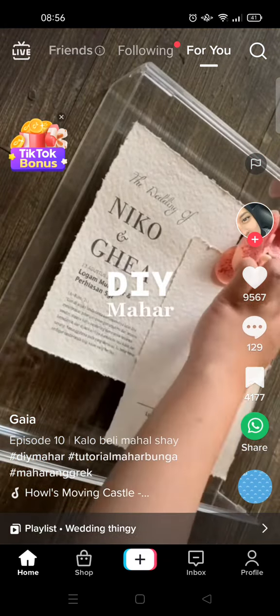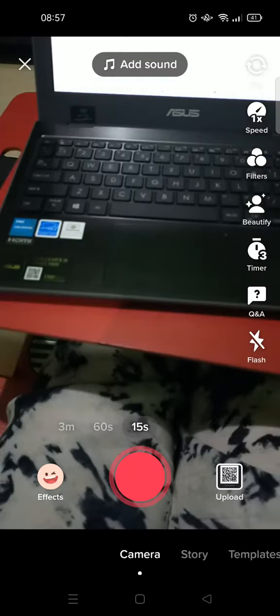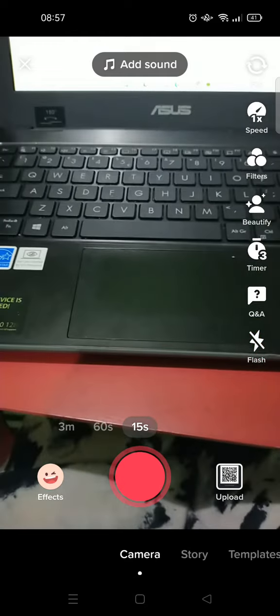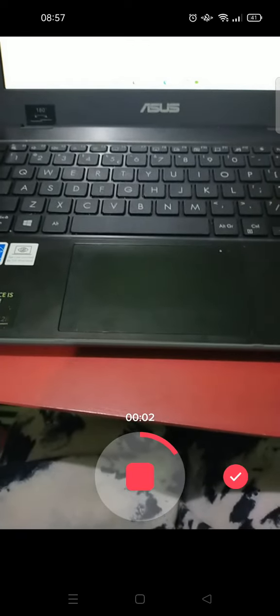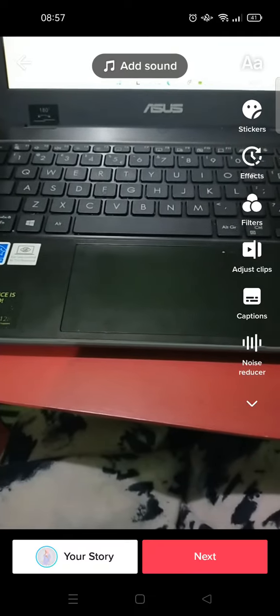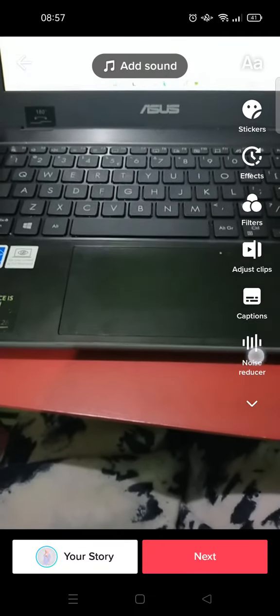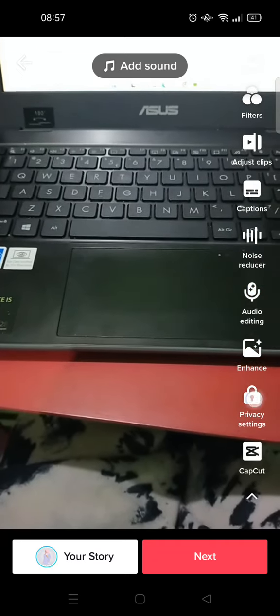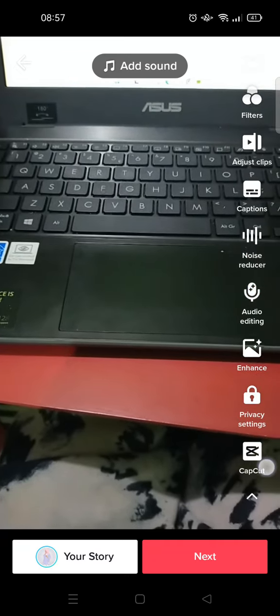So first you need to click on the plus icon and then record your video. For example, I'm going to just record a short video like this, and then click on the check icon, and then after that here at the right panel just click on the arrow and find the CapCut icon.